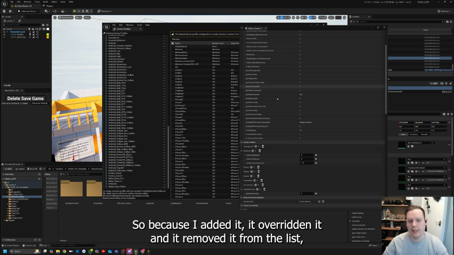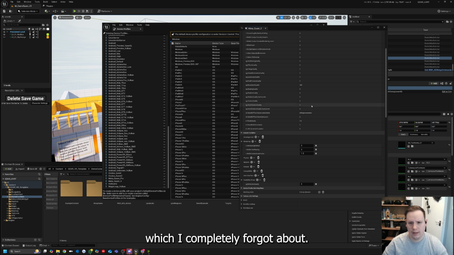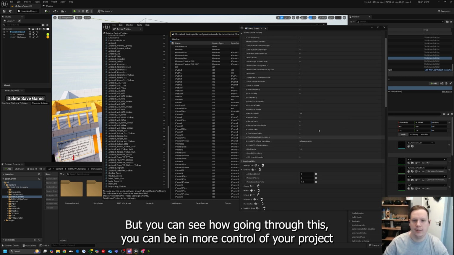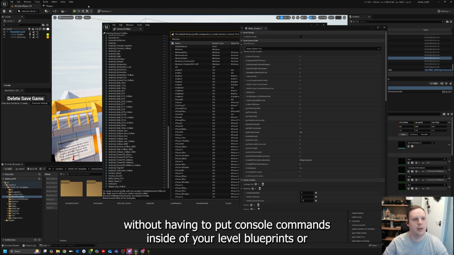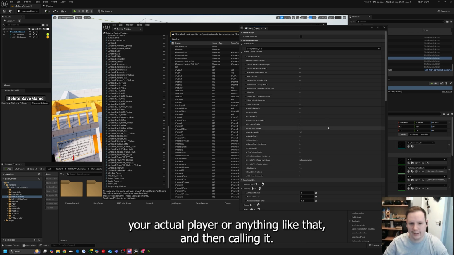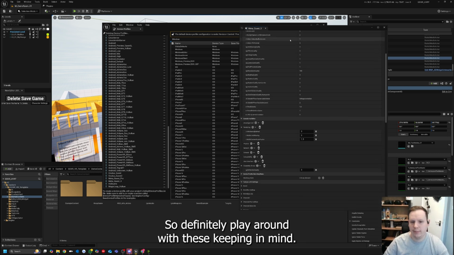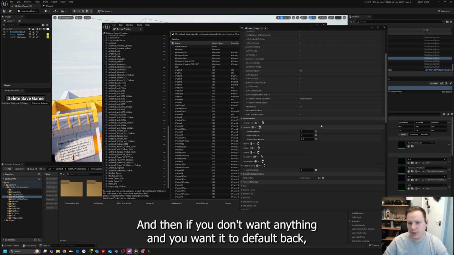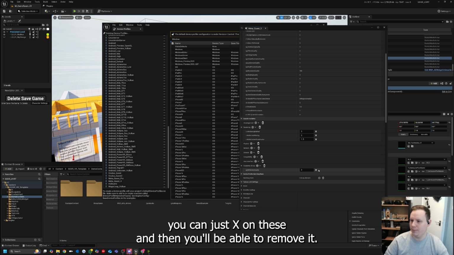Yeah, right. Because I added it, it overrode it and removed it from the list, which I completely forgot about. But you can see how going through this, you can be in more control of your project without having to put console commands inside of your level blueprints or your actual player or anything like that, and then calling it. So definitely play around with these, keep it in mind. And if you don't want anything and you want it to default back, you can just X on these and then you'll be able to remove it.